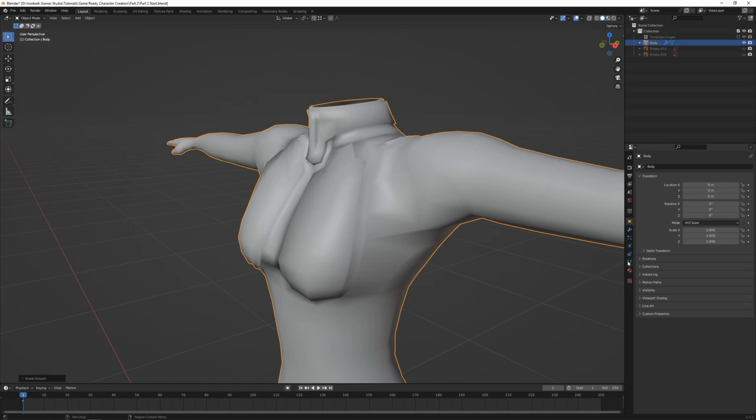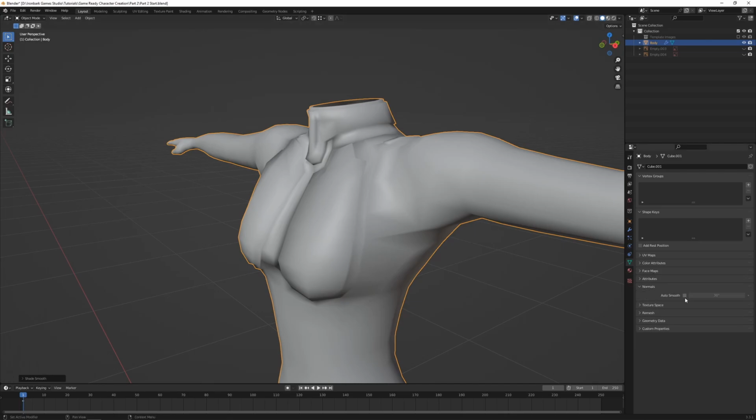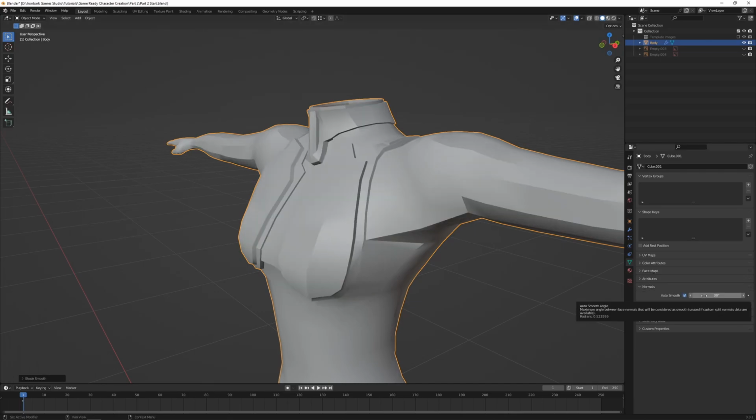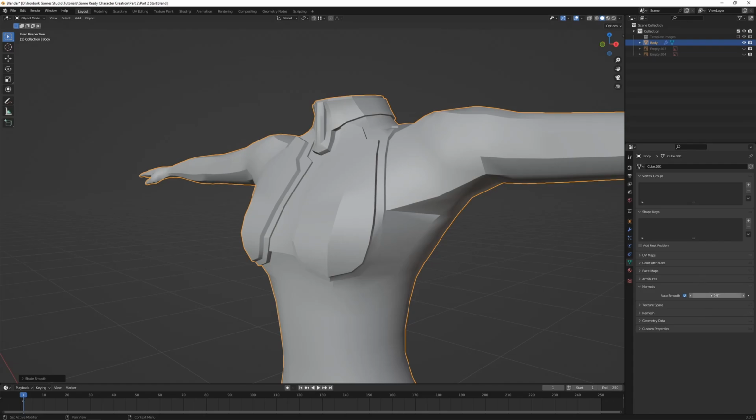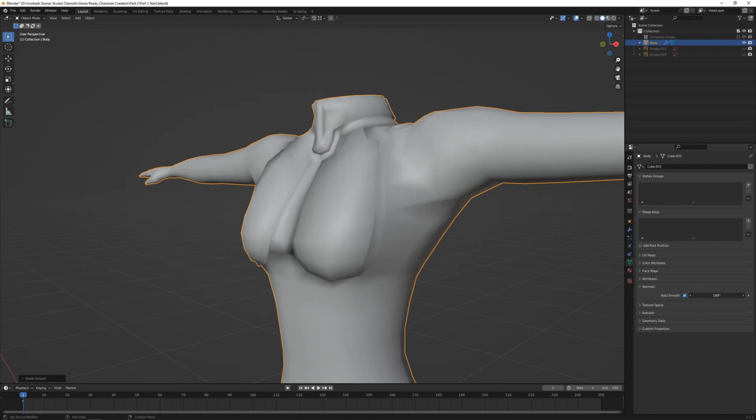So I'm going to go to the Object Data Properties down here, and go into the Normals and Auto Smooth. That's going to smooth angles which are 30 degrees or above. We actually want to better target those areas though, as opposed to just a flat angle. So I'm just going to drag this all the way up to 180 degrees, and it'll look like nothing has happened, but this is going to allow us to target particular areas which we want to be hard.